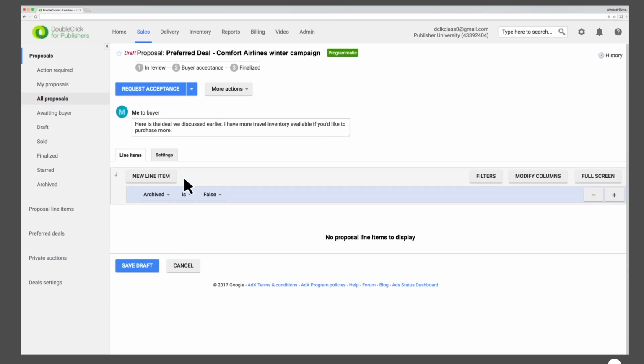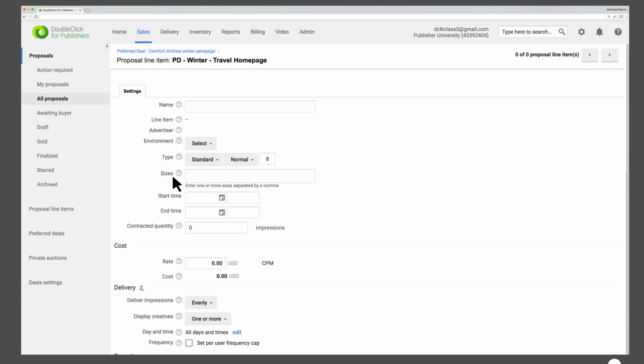Now, before a preferred deal proposal can be sent to a buyer, it must contain at least one line item. Under the Line Item section, select the New Line Item button. Start by giving this line item a name, and then select the ad environment the deal is for. Next, from the Type drop-down, select Preferred Deal.